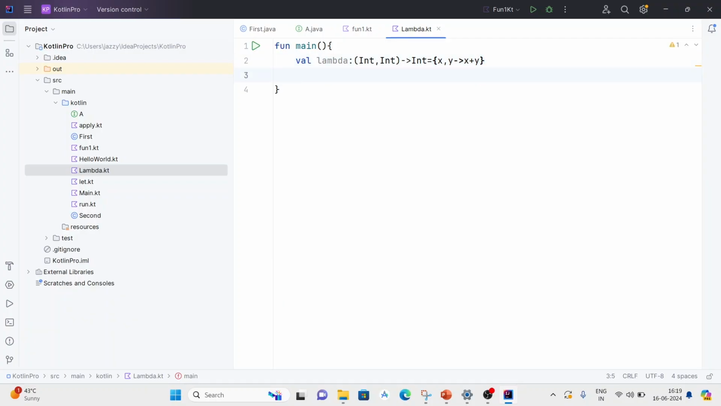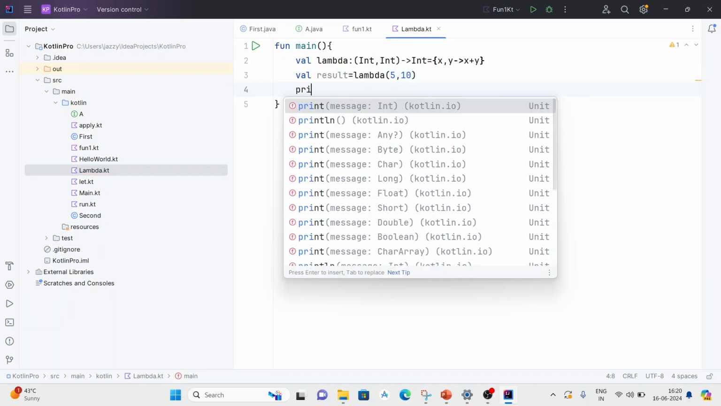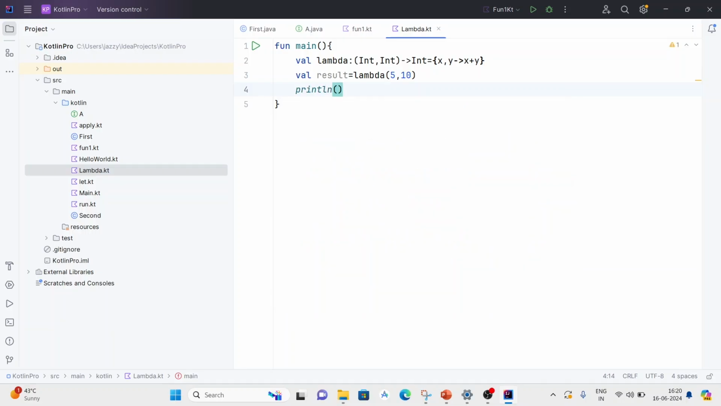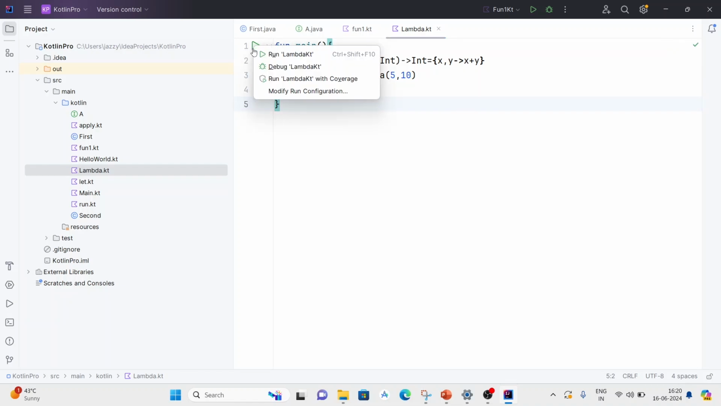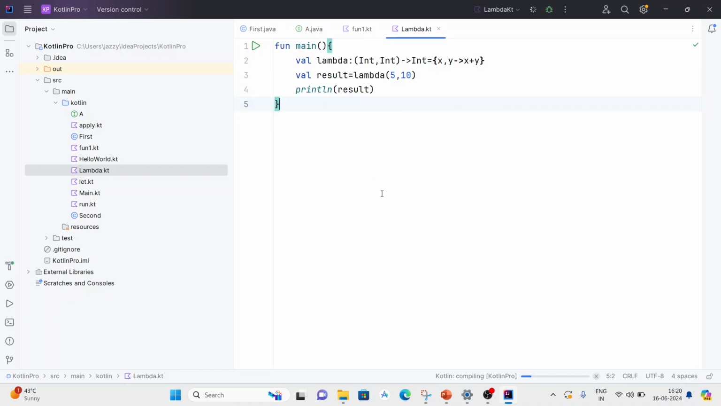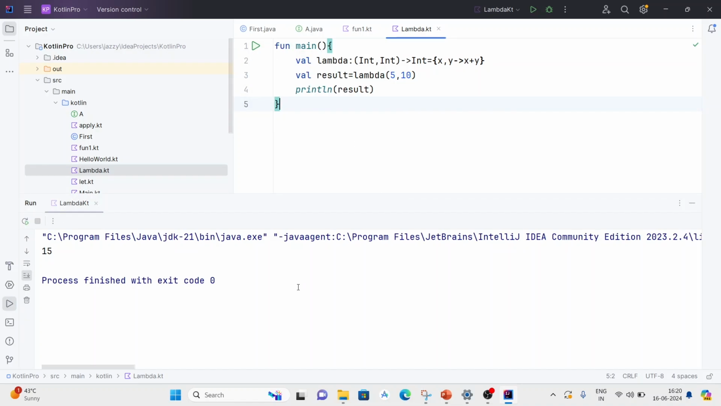Now store it inside one variable, val result, lambda, and pass the parameters 5 comma 10. Now print it, println result. Let's run it. As we are getting the output 15, the sum of 10 plus 5 is 15. Let's move on to the PPT.